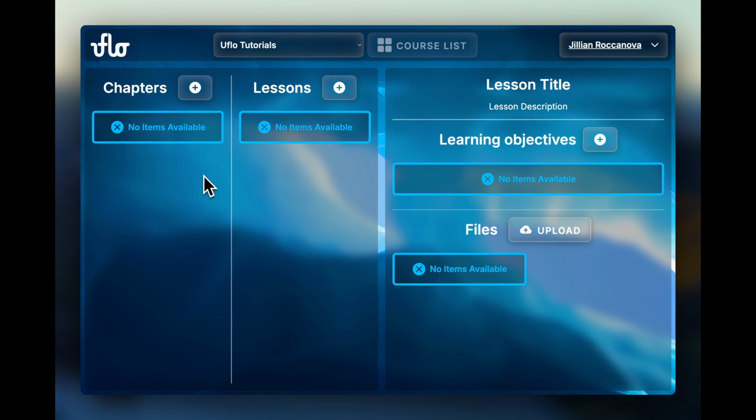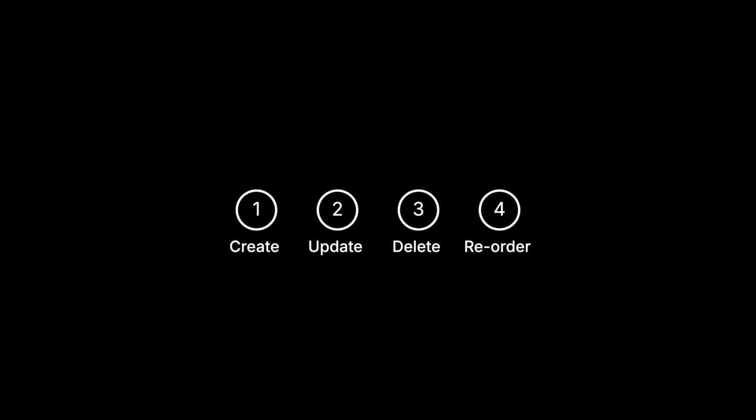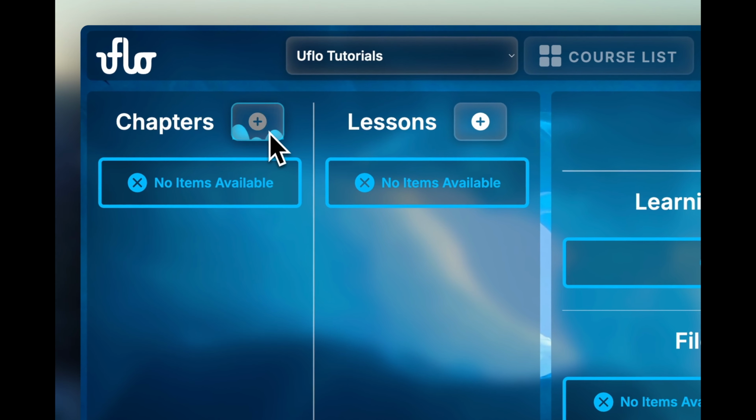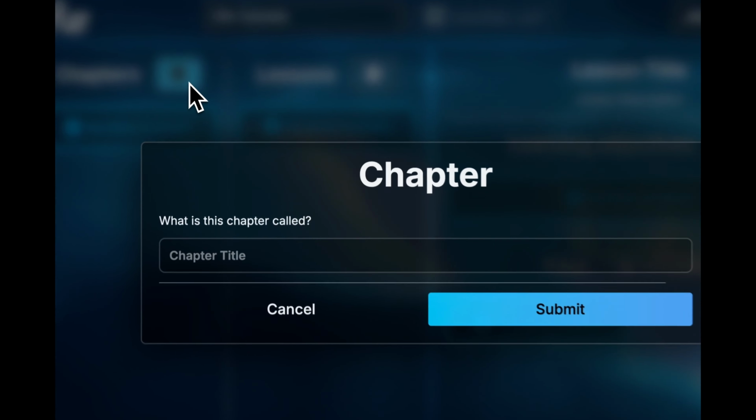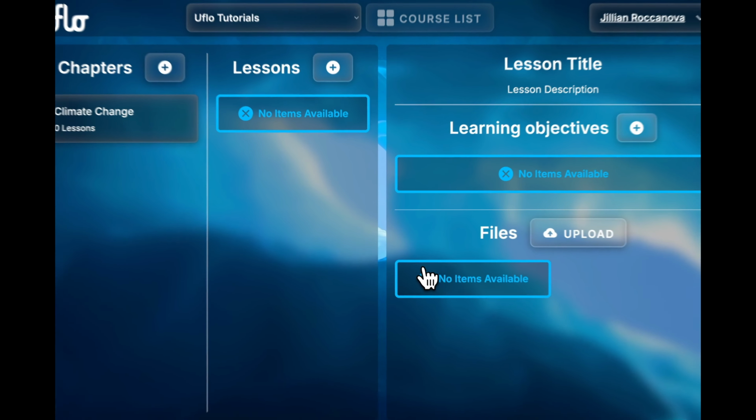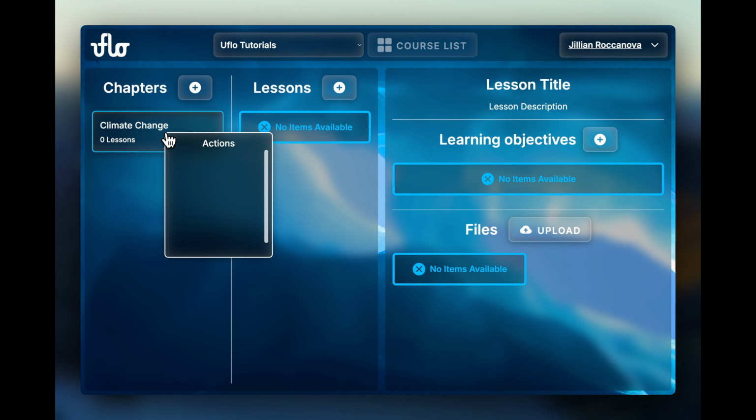First off, in order to view the chapter management options, we must create our chapter by selecting the Create button at the top of the column. For this tutorial course, I will be using an example based on climate change. Therefore, our chapter will be titled Climate Change. Once you have entered your chapter title, click Submit. Then, right-click on the chapter you would like to manage. The 4 tools for you to use will then appear.